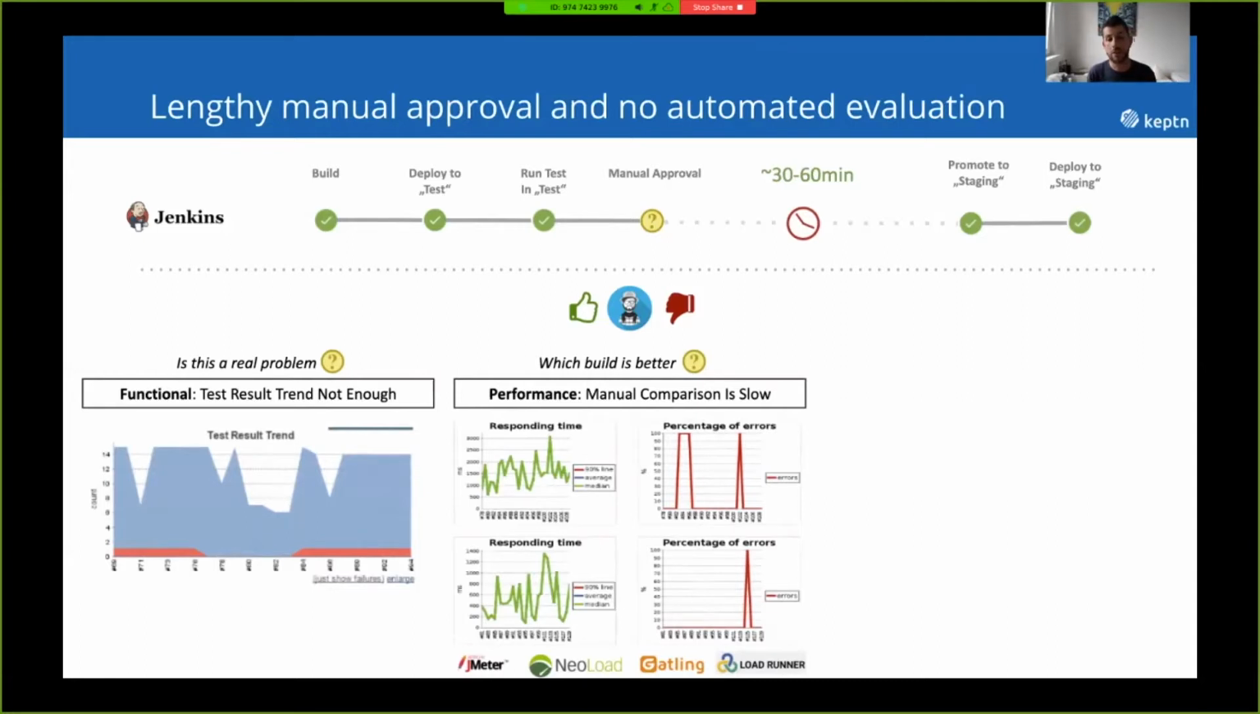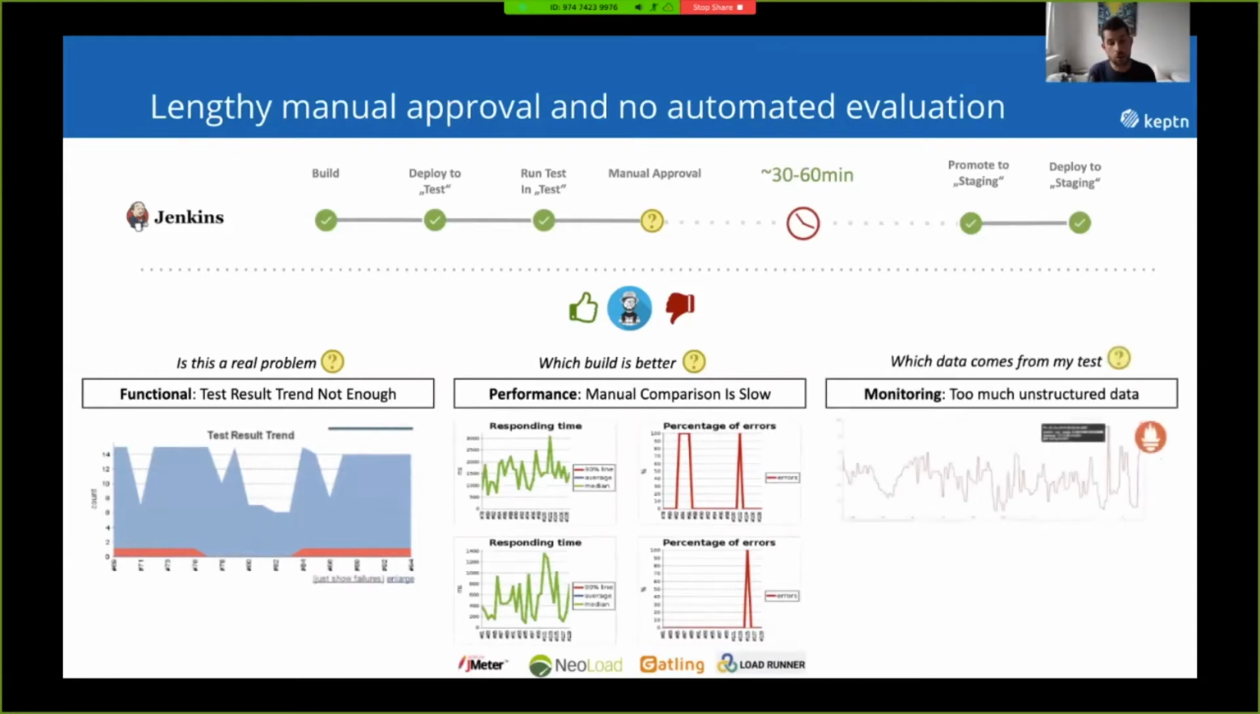So it's a lot of manual comparison, and the base problem might be that it's difficult to gather all this data from the monitoring solutions underneath that have all this data, and you have to make sure that you are basing your decisions on the right data. So all this manual approval process can take quite a long time. So how can we solve this?